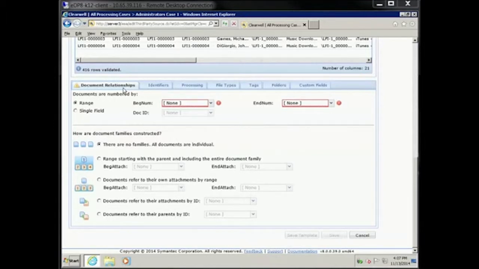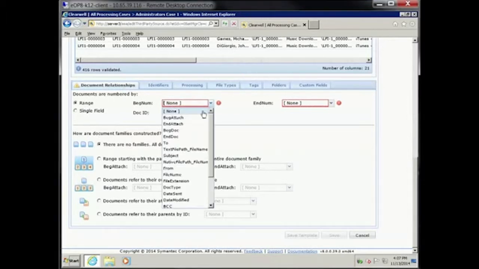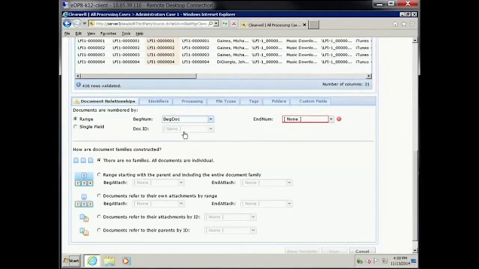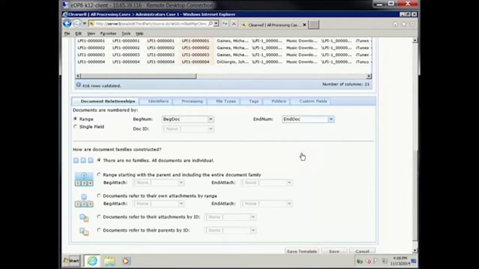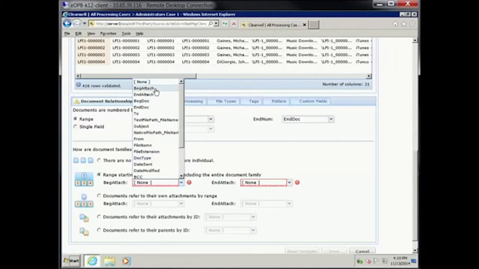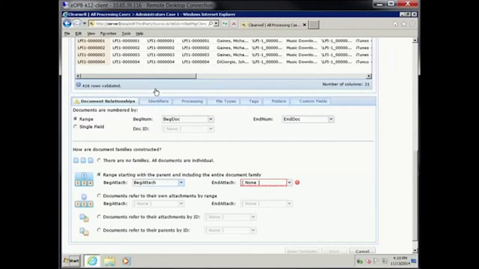For the BegNum drop-down menu, select Beginning of Doc. For the EndNum menu, select End Doc. For How are the document families constructed, select the range starting with the parent and including the entire document family option. Click the Beg Attach drop-down menu and select Beg Attach. Click the End Attach menu and select End Attach.